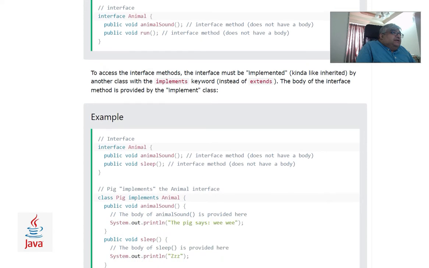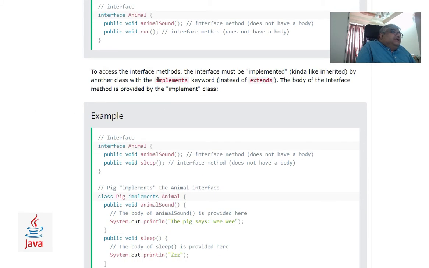Further, to access the interface methods, the interface must be implemented, kind of like inherited, by another class, with the implements keyword instead of extends. So extends, as you remember, is used when you are extending an abstract class, but here we will not use extends, rather we will use implements when we make a class from an interface.